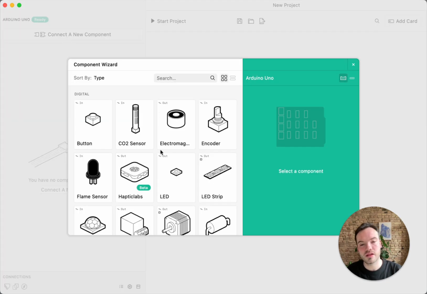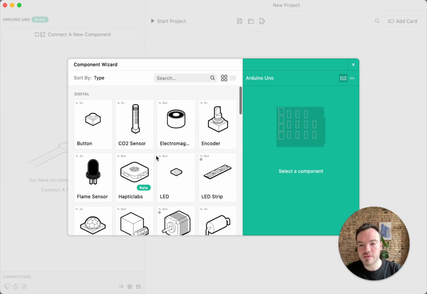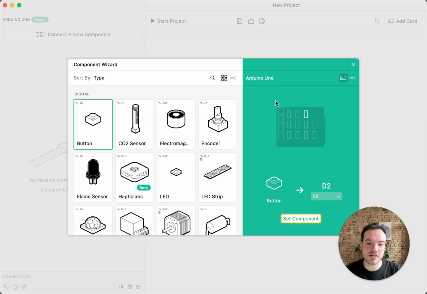Here you see a list of all the components blokdots is currently supporting. I'm selecting over here the button, and as you can see on the right, blokdots suggests where I should connect my button. In this case, I have this Arduino Grove shield installed, so it shows me directly that on the top right I can connect it to my D2.